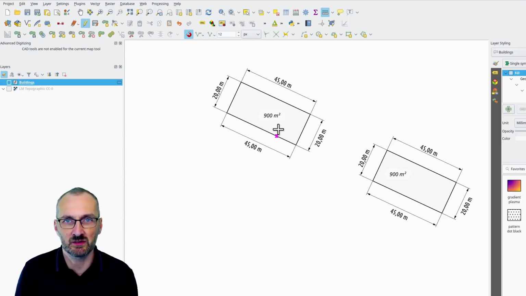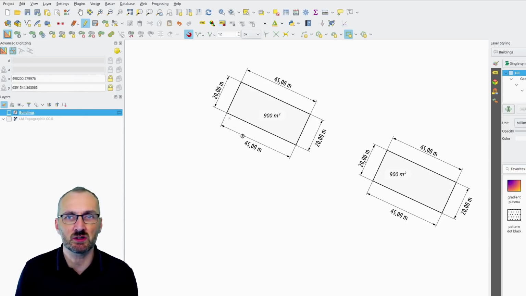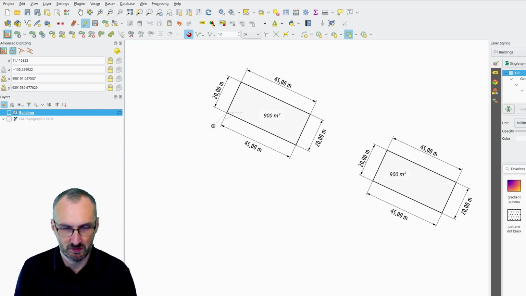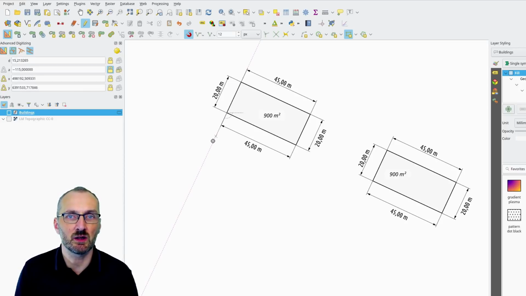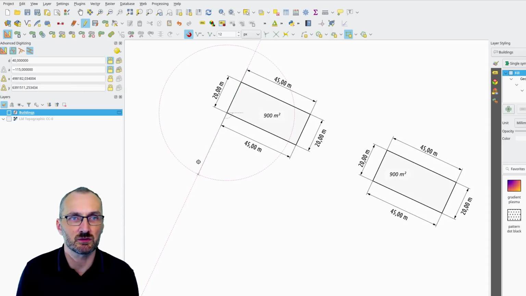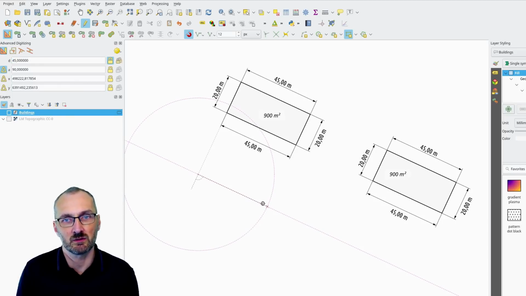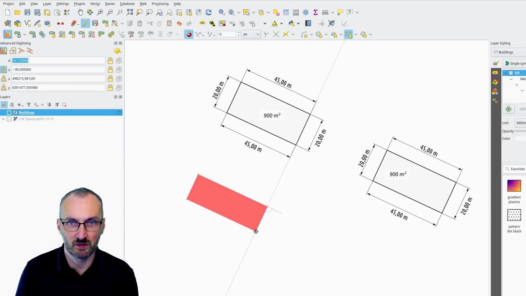This time an identical building in this direction, 40 meters apart. So we'll go to construction mode, start there, move parallel to this line, 40 meters, jump out of construction mode, starting point, go a distance of 45, confirm, and then go a distance of 20 and confirm.